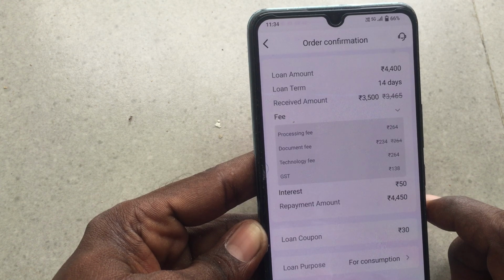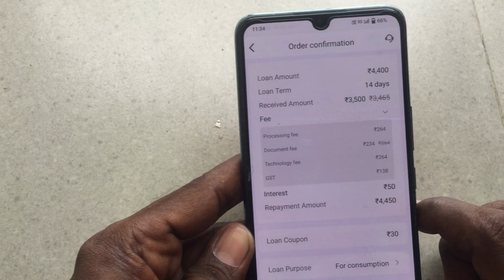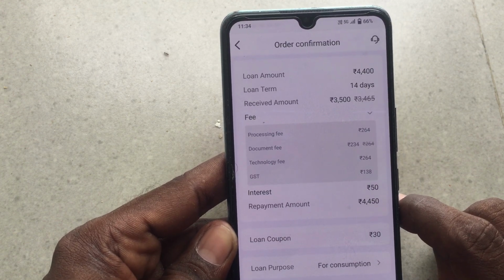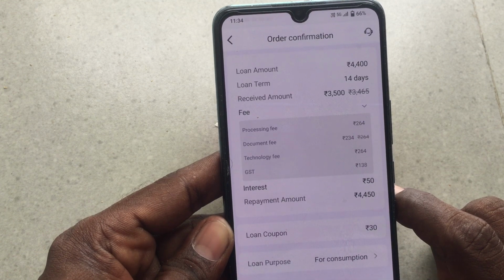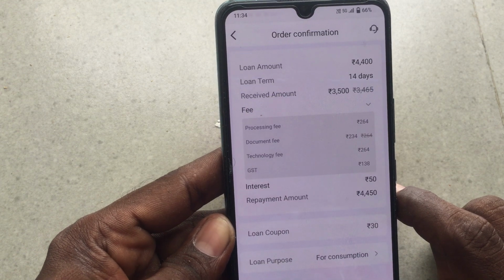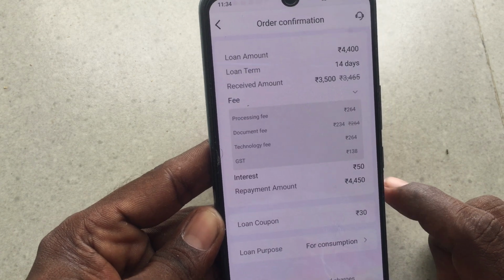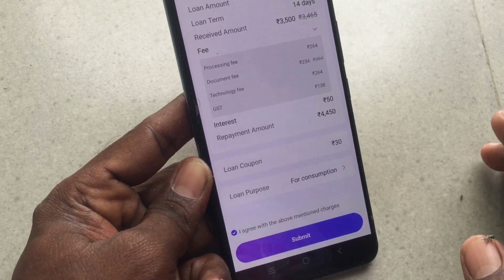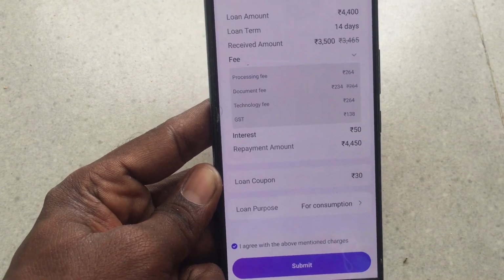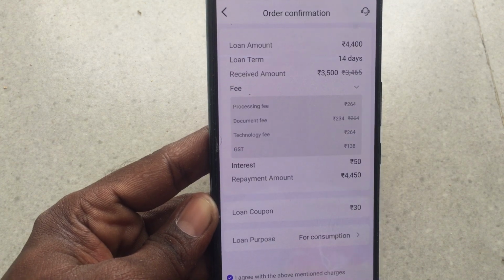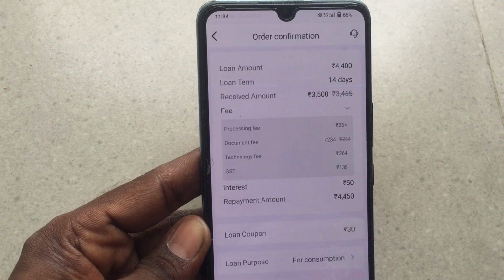So the interest is too high, but if you really need urgent money and if you are capable of repaying the amount, then you can take this loan. Otherwise don't take it. I don't submit because I don't need it as of now. But these are the loan terms and conditions and the amounts they are going to give.